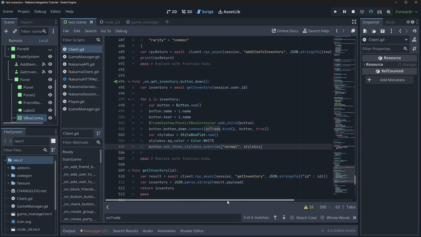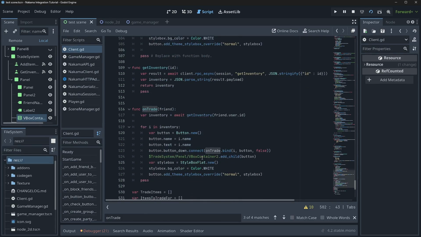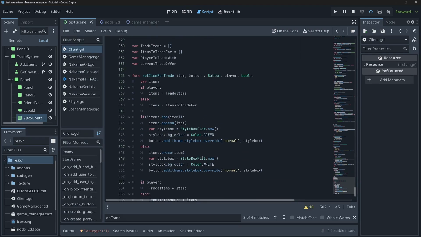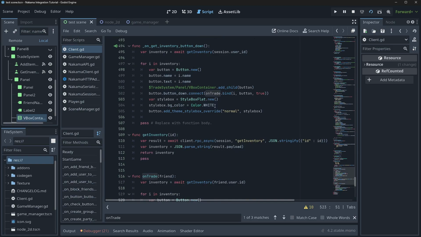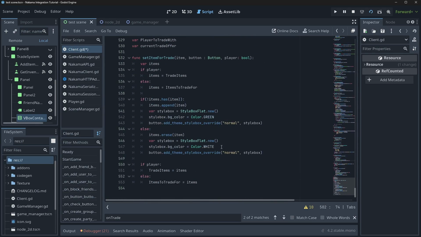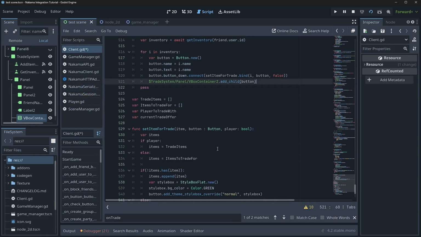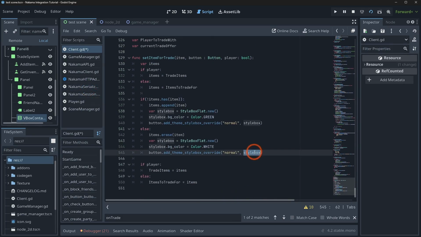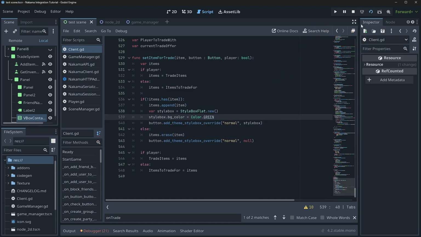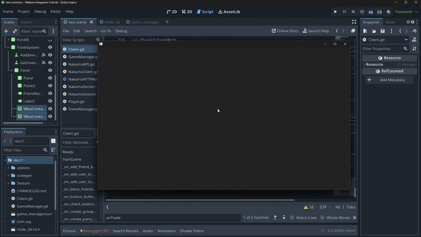So if we take a look at these buttons, we are binding on trade, not our set item for trade. So we'll grab that. We'll go ahead and bind the proper function like that. And I'm going to actually kill this. I'm not a huge fan of that. So I'm curious if I could just instead, let's get rid of that. That's really ugly. And then we'll pass in null instead. And then let's just do that. Let's see if that works better. So I'm going to refresh this and see how that goes.